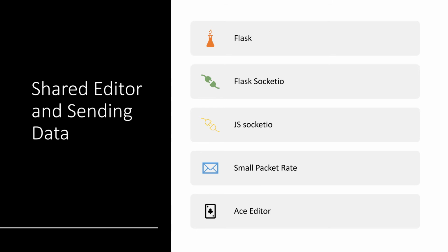Importantly, it allowed me to control the packet rate as well, so I started using a low packet rate to increase the efficiency of the application. I also noted here that I used a thing called the ACE editor. This is an editor I imported into the application, and it allowed me to add things like highlighting specifically for C and whatever language I wanted, and some other bits and pieces. Basically I had an editor that I could interact with using code.